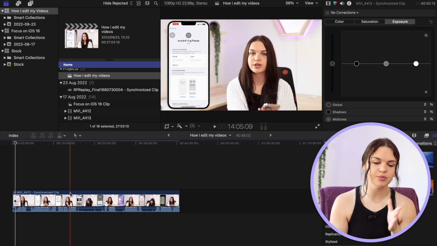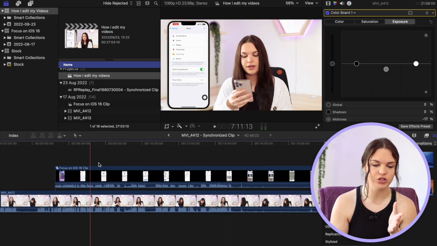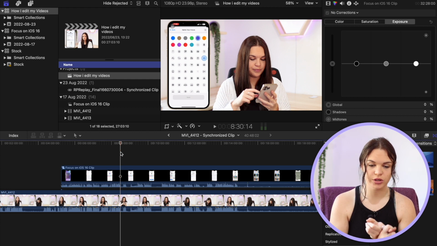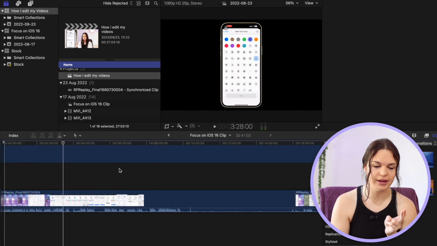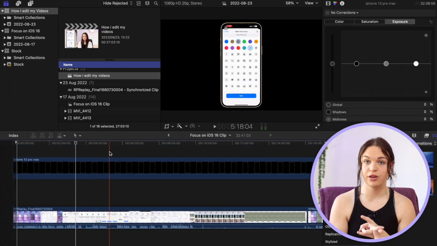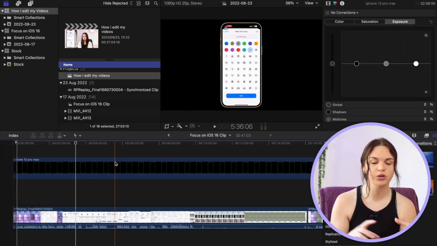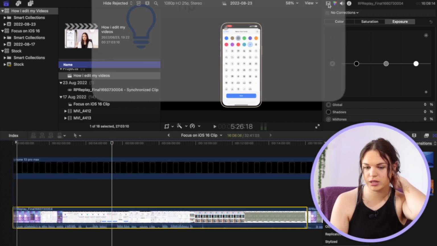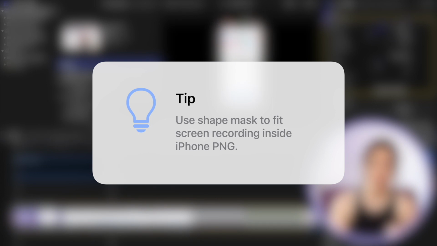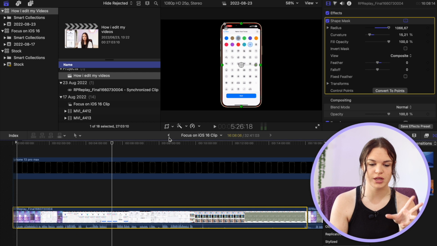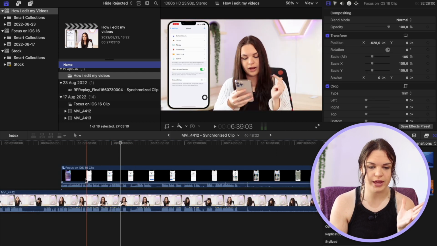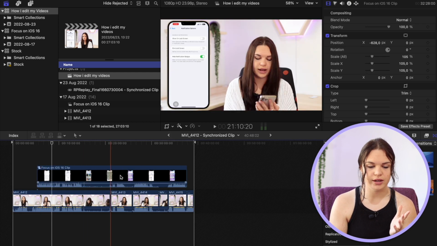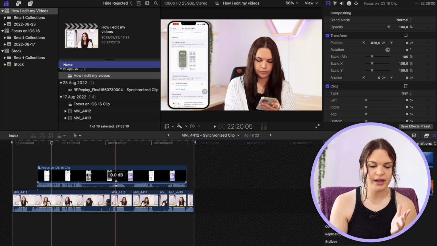So once I have my synchronized clip, what I usually do is I go in and I just add in the screen recording to the position that I want it to be, and I also go ahead and add in a PNG of an iPhone so that it looks like the screen recording is inside the iPhone. And a tip that I have for this also is using the shape mask tool to make sure the edges aren't sticking out from beneath your iPhone PNG. So that's what I usually do, and then this is basically what it looks like. So then I have my clips that are synced, and then I can start editing.